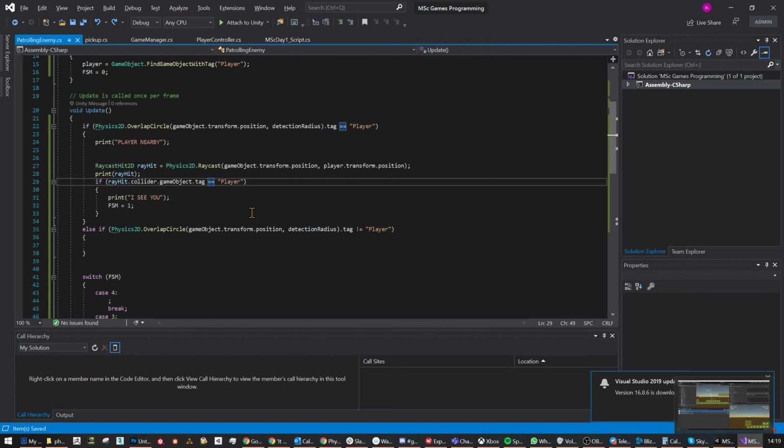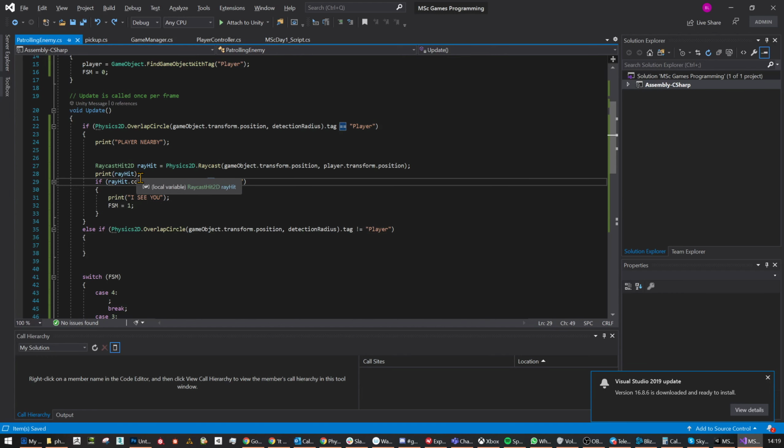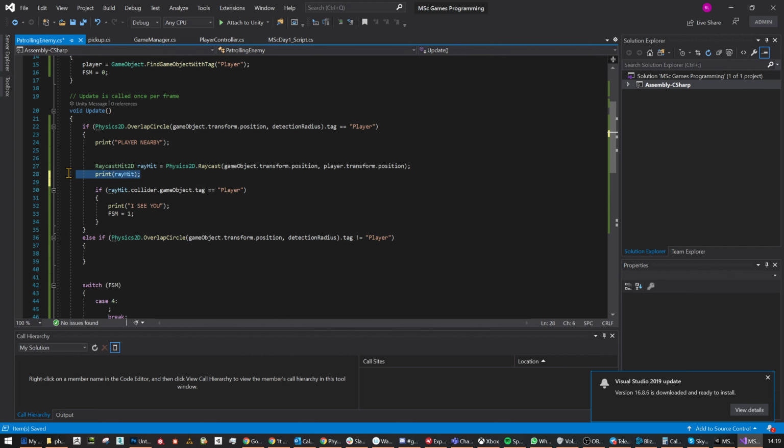Oh, I forgot to check what it's hitting. Print object, so it knows it's hitting something but it doesn't say what it's hitting. And I don't know whether it's hitting the player. It doesn't seem to be hitting the player because it's never going to "I see you". Let's just check whether we can just go without checking the tag. No, it doesn't make sense.